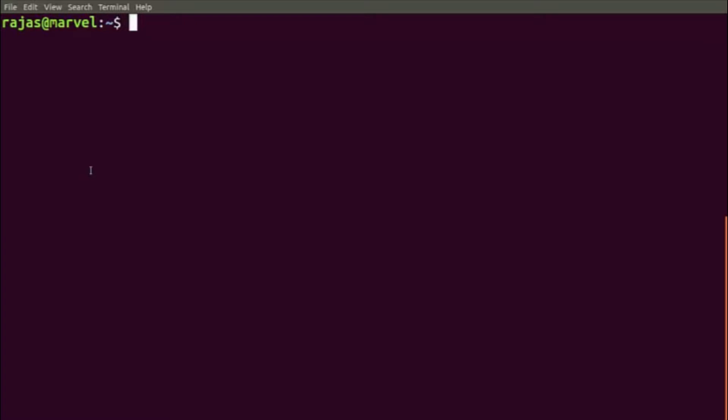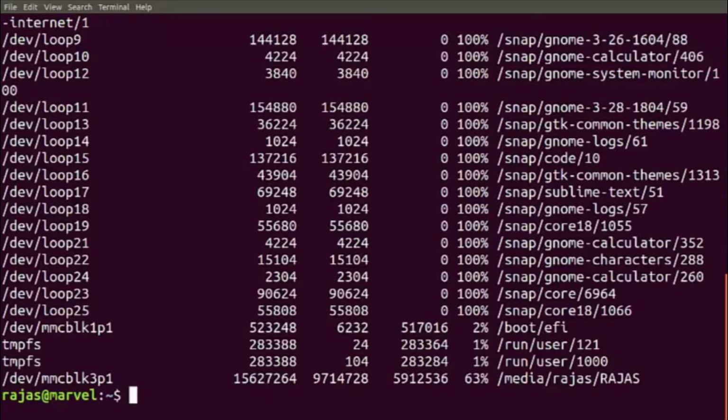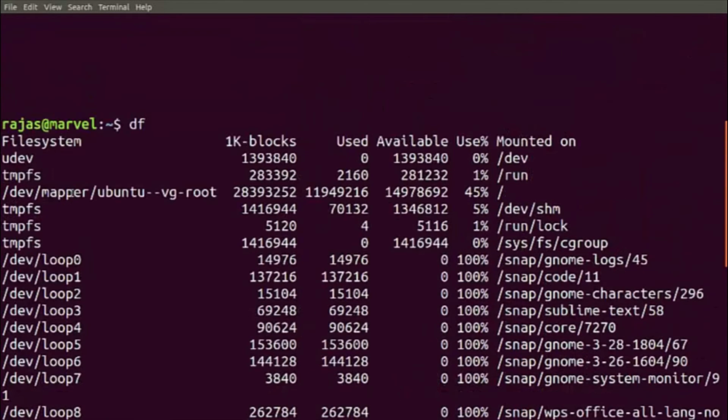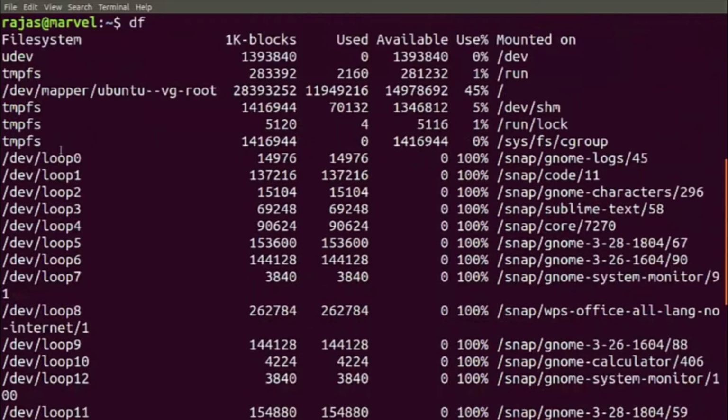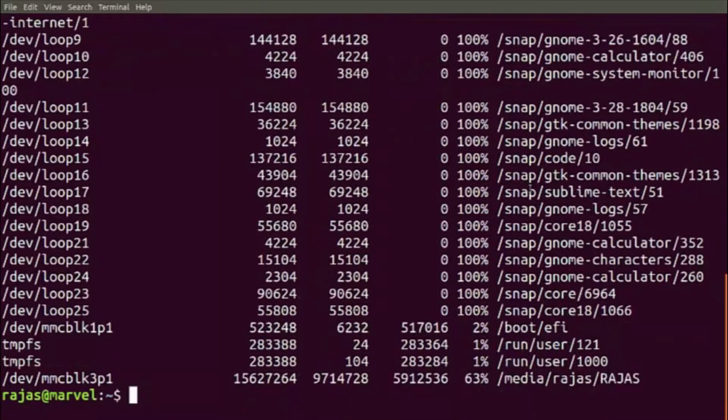The df command, short for disk free, is used to display information related to file systems about total space and available space. If I type df and hit enter, now I get to know about the file system, the memory in kilobyte format, used memory, available memory, used percentage, and mounted on drive.